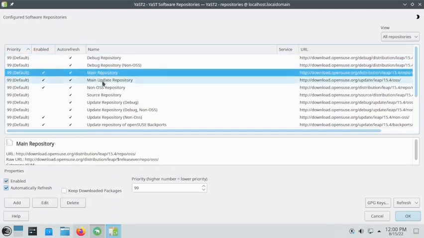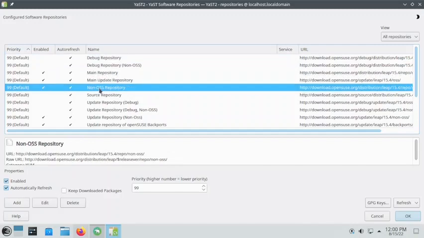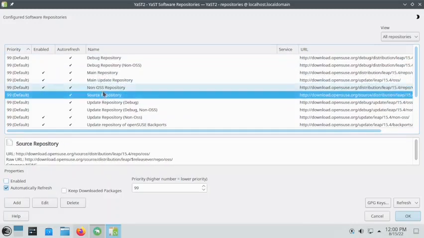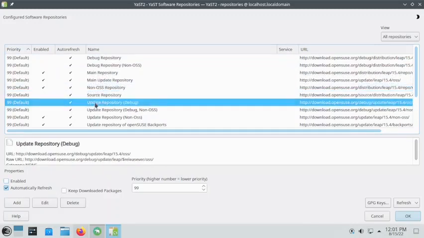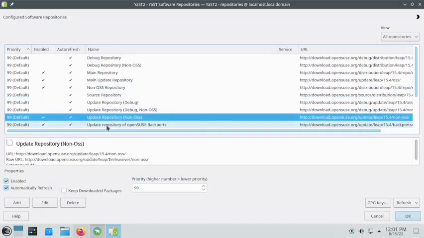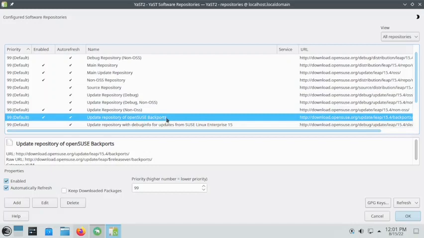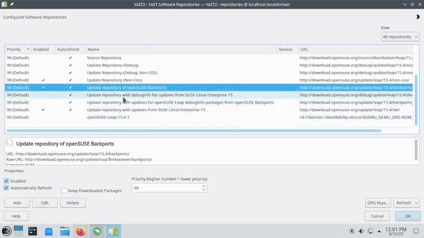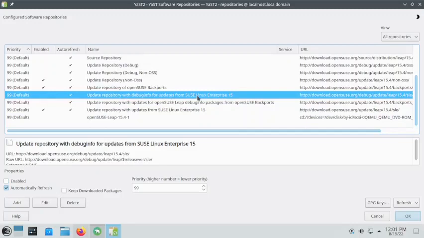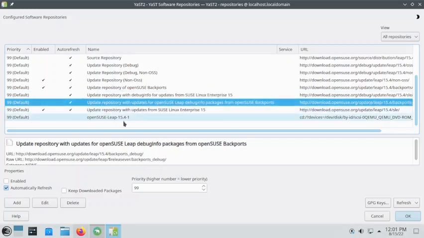Then this is the main repo. Then there is the main update repo, non-OSS repository, source repository. So this is the non-free repository, update repository debug, update repository debug non-OSS. Then there is this backports repository for the Opensuse, update repository with debug for updates from the SUSE Linux Enterprise 15, from the Opensuse backports, update repository with updates from Linux Enterprise 15, and the Opensuse Leap 15.4.1.